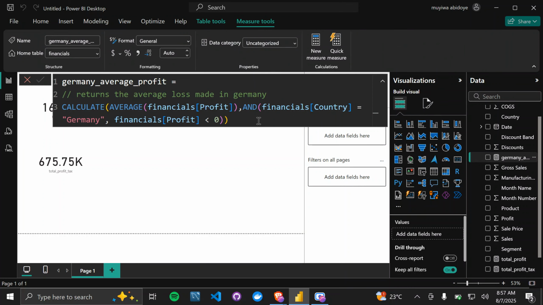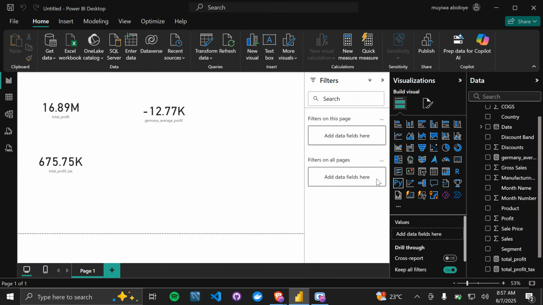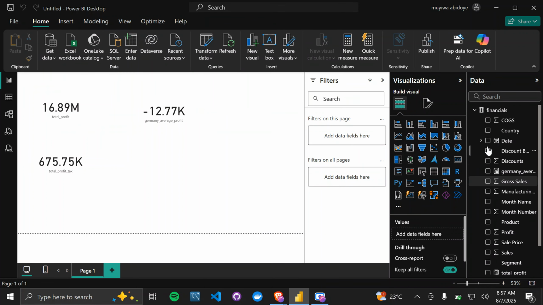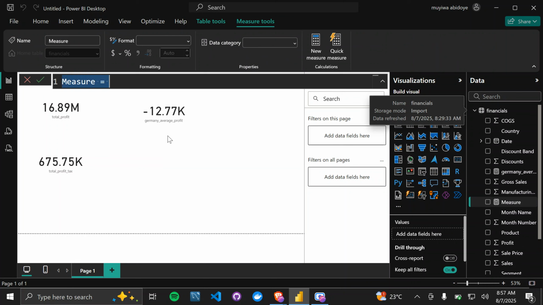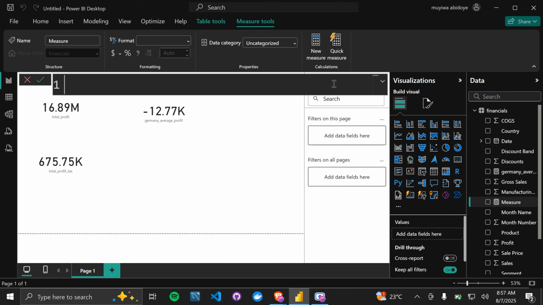But in the case of OR, I'm going to do that differently so that we don't edit this too much. So let's get a new measure DAX. And in this one, we are going to try to get a new measure that is going to return, let's say, Germany, let's say Canada, or France.